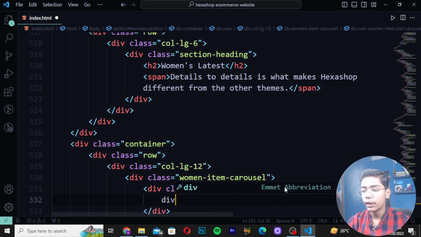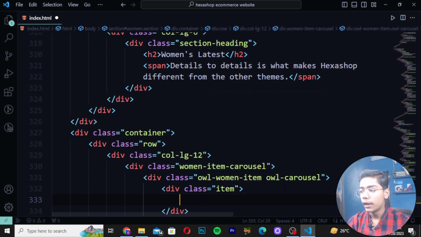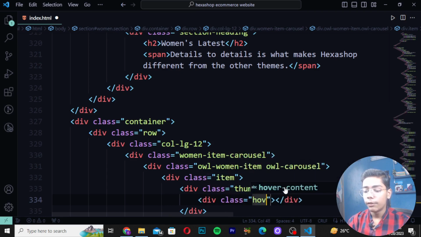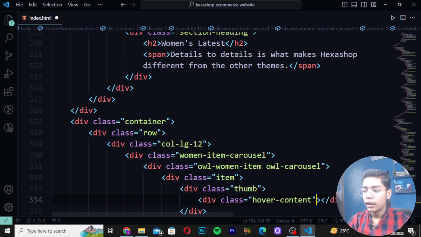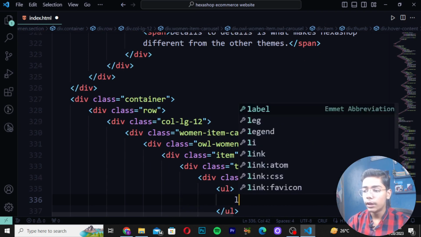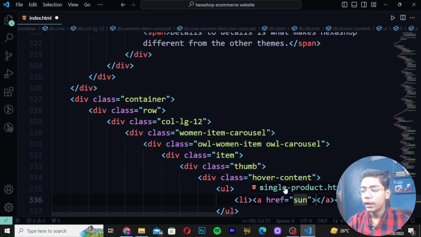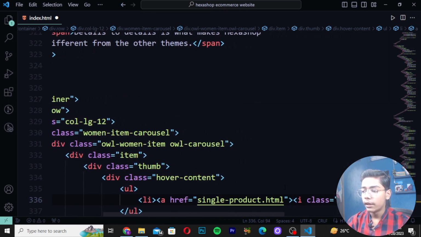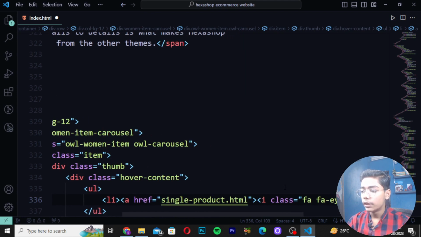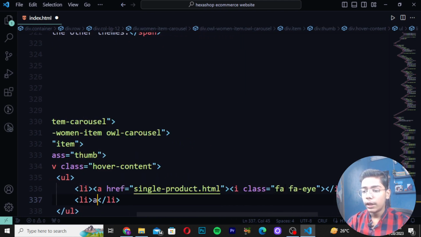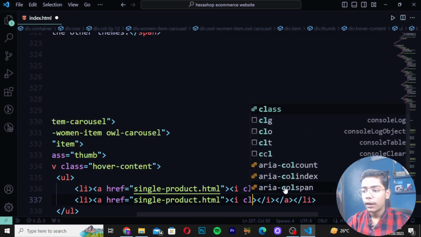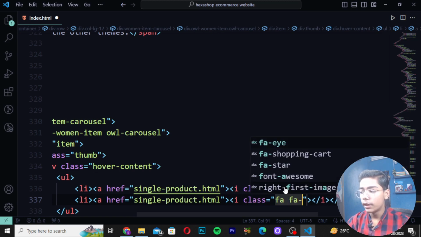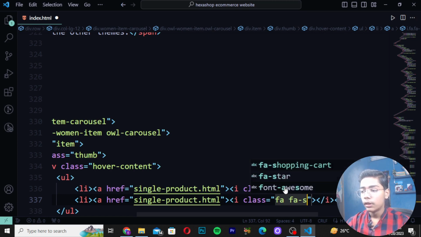Then you have to now just write here div class item, and here I will be also writing div class as thumb. Then right here div class hover-content, and when you have done that, simply you have to write ul tag, li, a tag, and I will be writing here single product like this. I tag, you have to write class fa fa-eye like this. Then you have to move after this close tag, so I will be moving down, li, a tag, single product, i tag class fa, and then you have to write here in the place of eye, a star, so write like that.